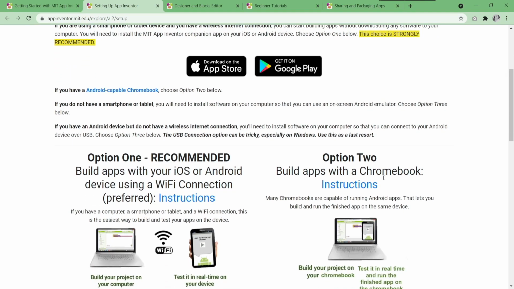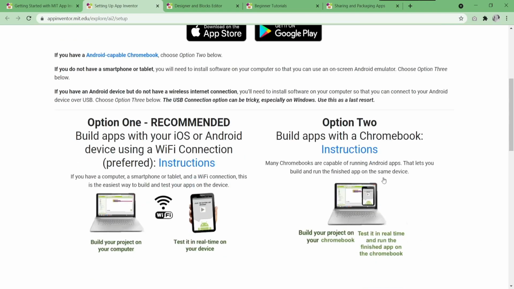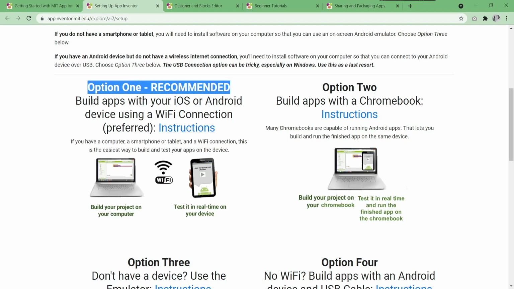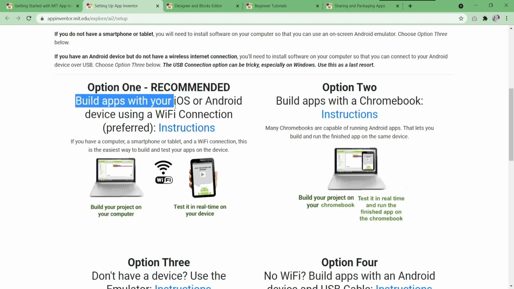So how to connect your laptop and your mobile app, and how to run your program or your application. We have option 1, which is recommended by the MIT App Inventor: build apps with your iOS or Android device using a Wi-Fi connection. So this is your computer connected to your Wi-Fi. You can test the program you are working on in real time on your device.